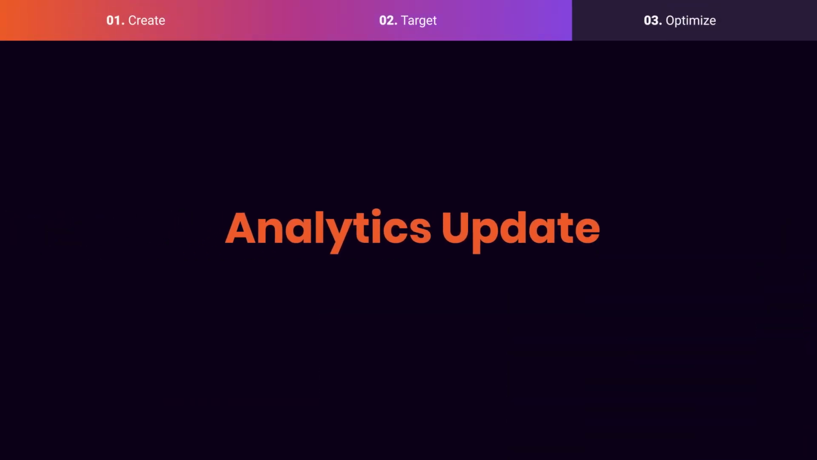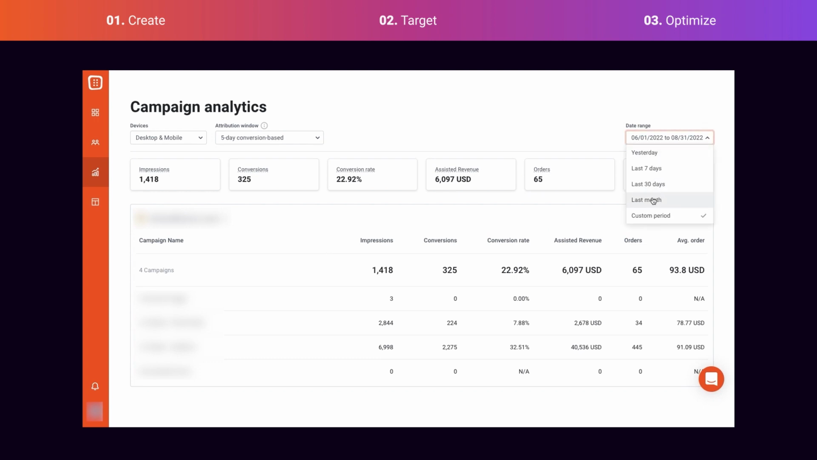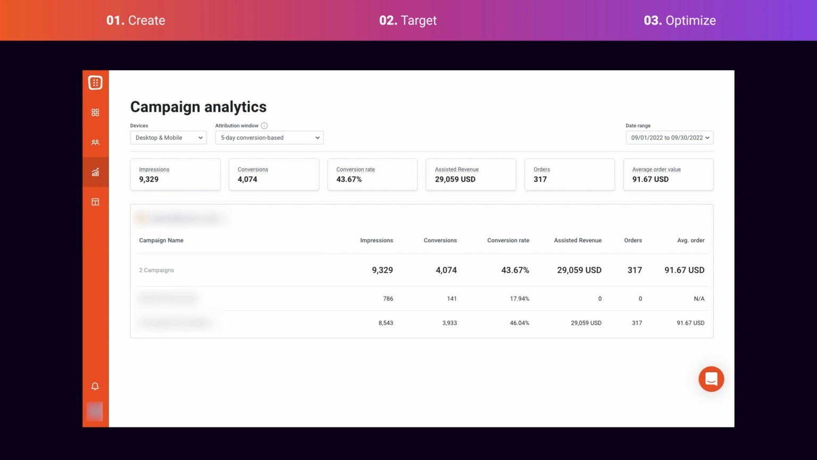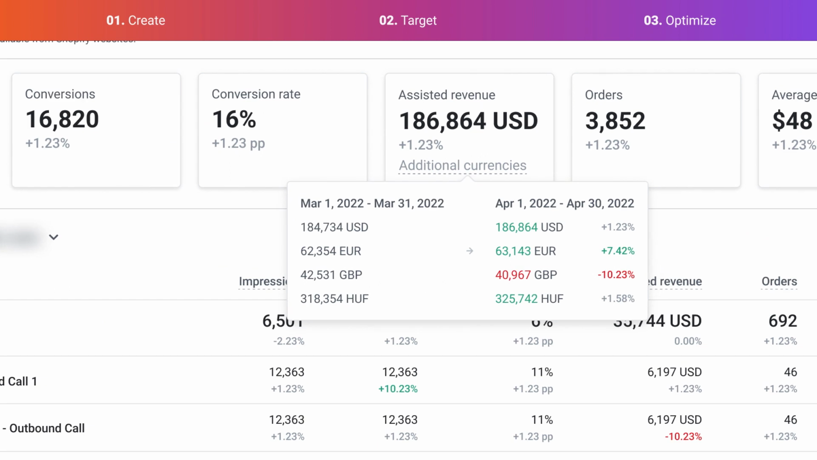This summer we have introduced a new campaign analytics page to give Shopify users a better overview of their key campaign stats. In addition to impressions, conversions, and conversion rates, we have added assisted revenue, number of orders, and average order value as well. So now you can track exactly how much money OptiMonk is generating for you. In fact, you can choose from 4 different assisted revenue attribution models to help you better assess campaign performance. In the coming months, we will make this page available to all of our users, and later on we will expand revenue reporting to more e-commerce platforms. We are also working on an update to add comparative data to the analytics page. This way you will be able to discover changes and trends more easily.